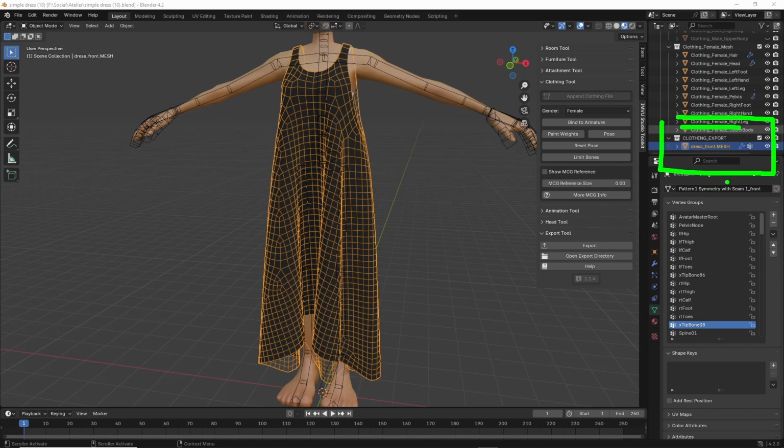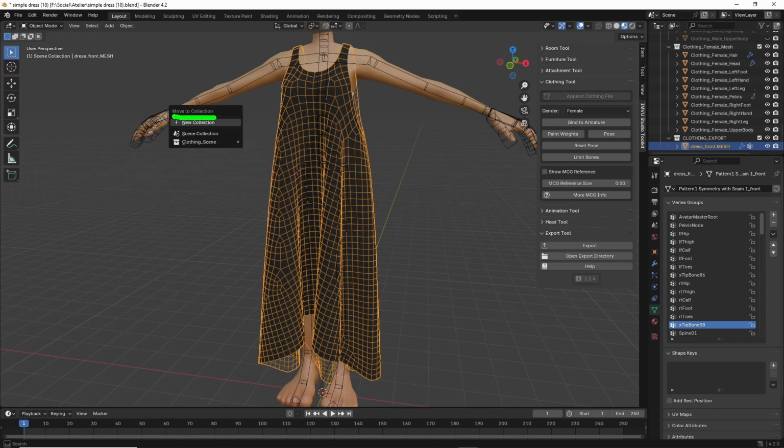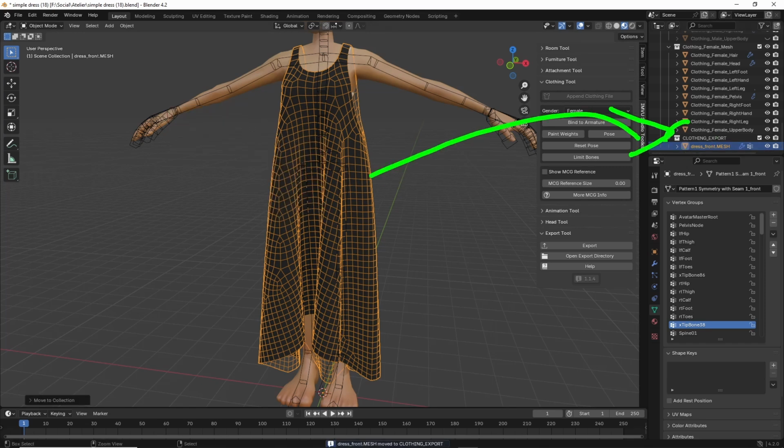So in this case it is there, but if it were not in that location, select the mesh, object, collections, move to collection. This will bring the move to collection pop-up up. Mouse over clothing scene, and then we have clothing export, and this will then move the mesh into that location. So we've already got that in there, so it won't really do anything.